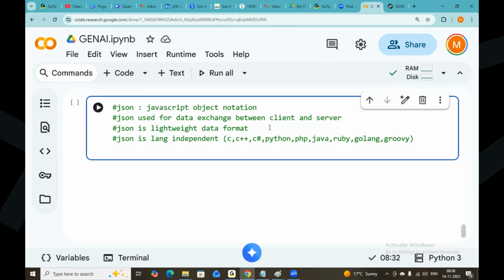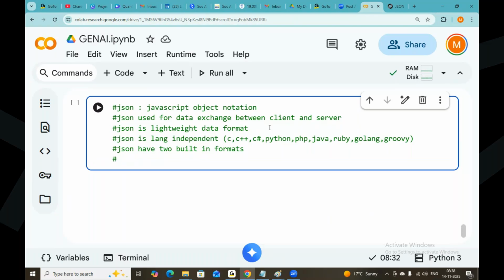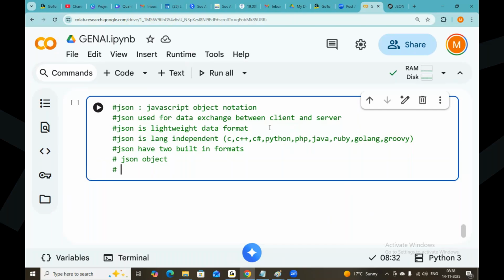And coming to the point, JSON has two built-in formats. One is the JSON object, and the other is the JSON array. Only two formats. JSON has only two built-in formats. JSON object is like this. JSON array is like this.